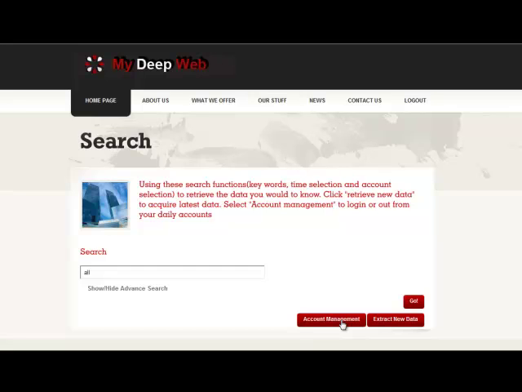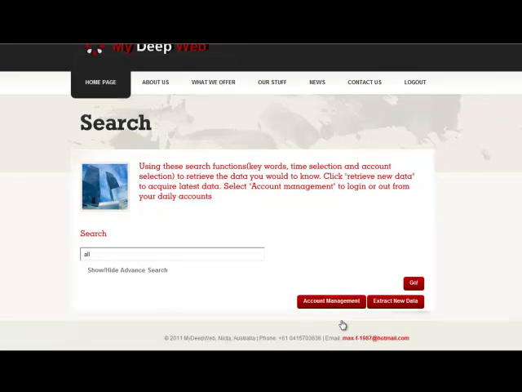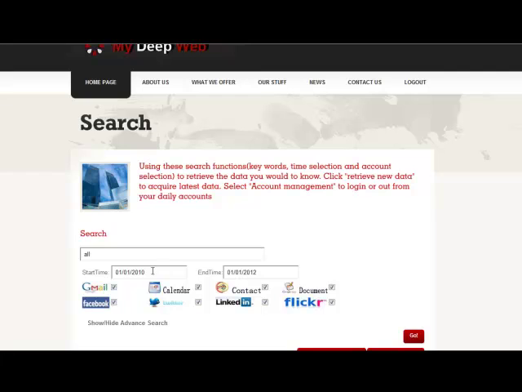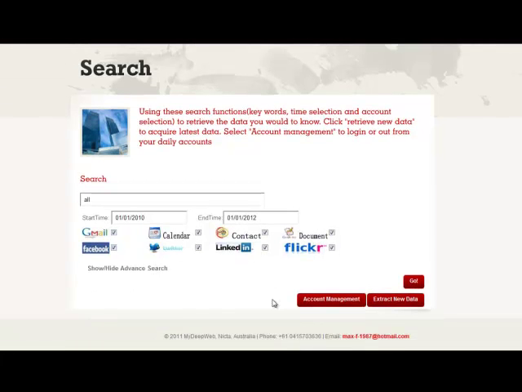And here we come to the main page of My Deep Web, and we mainly provide three different functionalities. There is search and also advanced search, which I will mention later on, and also the account management functionality and the extract new data functionality. And now let's go into the account management.